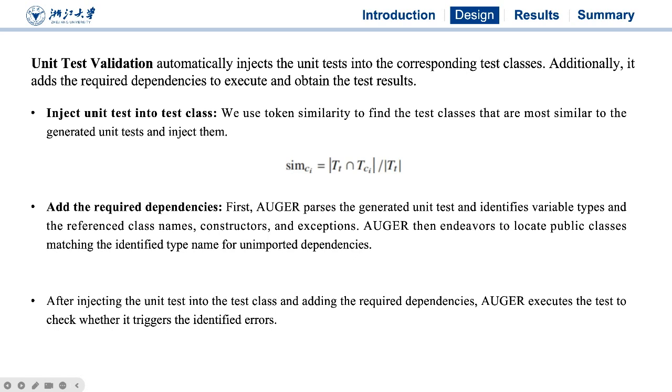Then, Augur parses the generated unit tests and identifies variable types, referenced class names, constructors, and exceptions, and locates the public classes that match the identified type names to handle the unimported dependencies.